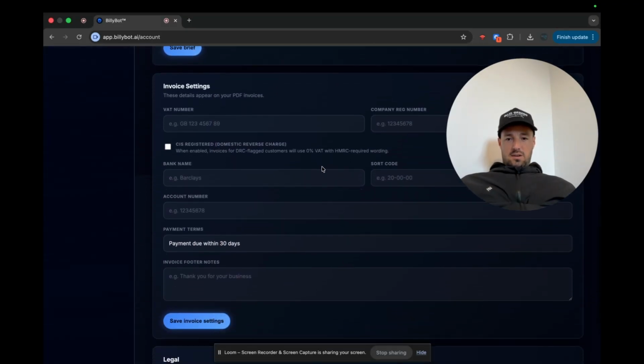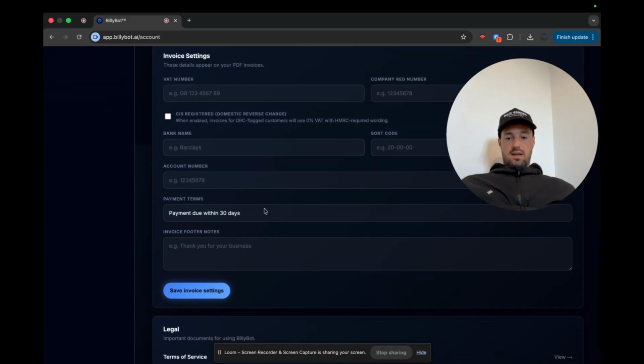Invoice settings. This is basically what's shown on your PDF invoices. So your bank details and the general sort of stuff you would expect to see on an invoice. You just put that in there.